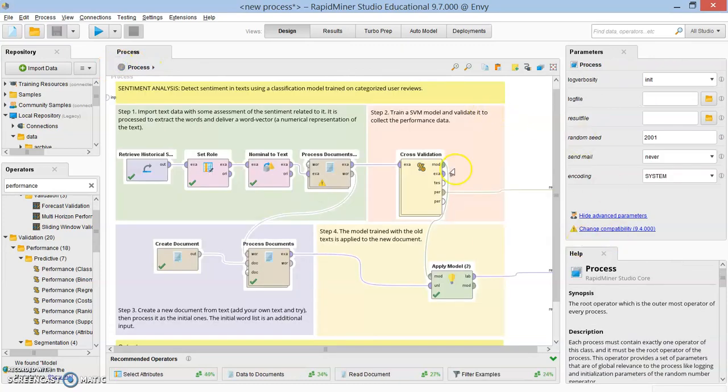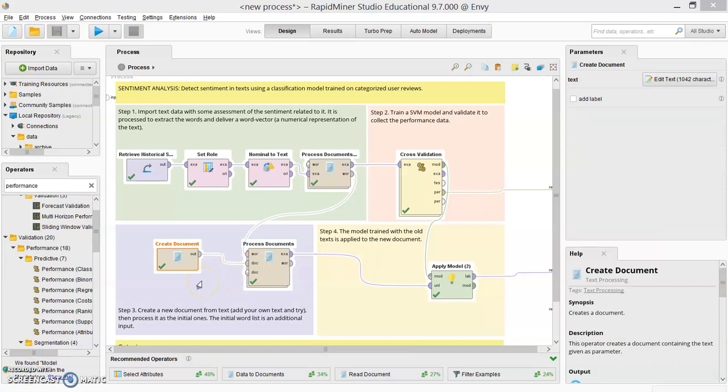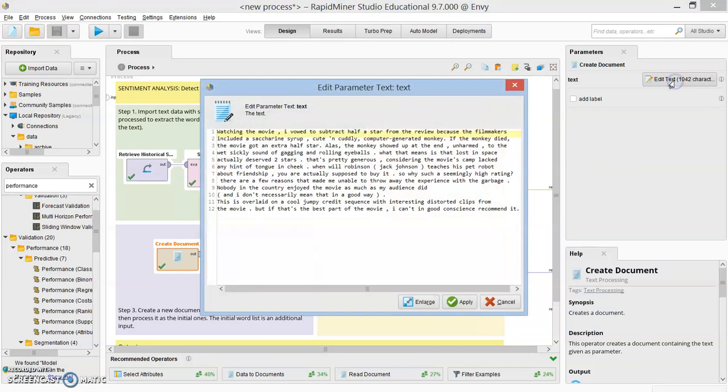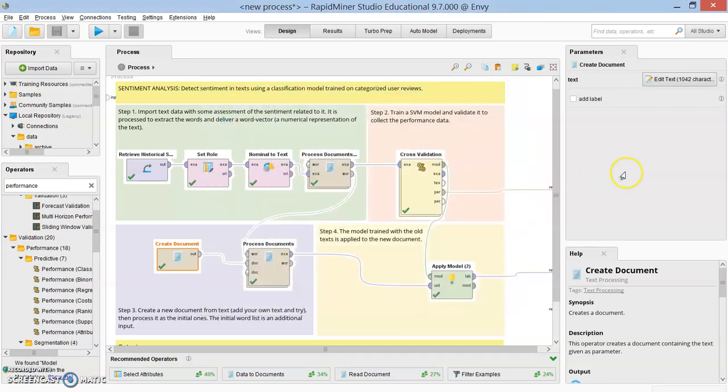All right, what's in the next step, which is step number 3. In step number 3 there is an operator called create document. Here the parameter is a text, where you can key in a text that you want to predict its polarity. There is also a parameter called add label, in case you want to add extra metadata. You can specify the label type and the label value, but for this template this is not needed because we want to create a new document without any label, so that we can predict the polarity.